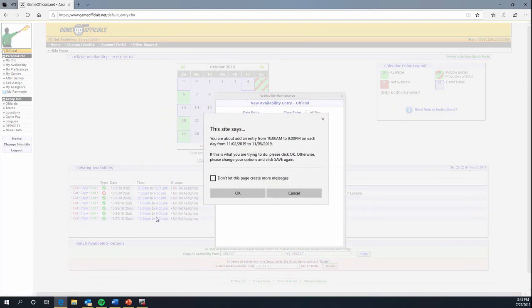Now, danger. Don't let this page create more messages. Do not click this box. If you click this box, you won't be able to add and change any more availability because it won't send you the little message for you to hit OK. So, if you do click the box, you'll have to exit Game Officials and come back in. Don't click that box.